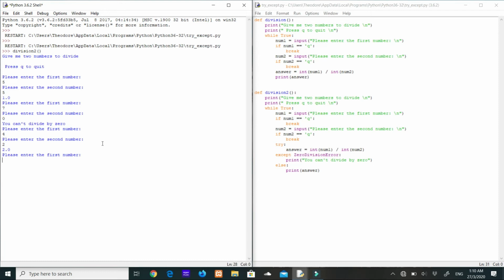So we know we fixed it when the user tries to divide a number by 0. But what happens if the user tries to divide a number by a character that doesn't work? We know right now if we press Q and hit enter, it breaks out of the while loop and ends the program. That's what we want. But what if the user did something like this? Let's run the function again. We enter the first number, 4, enter the second number, W. What if they did that?